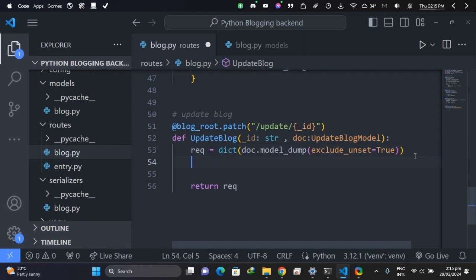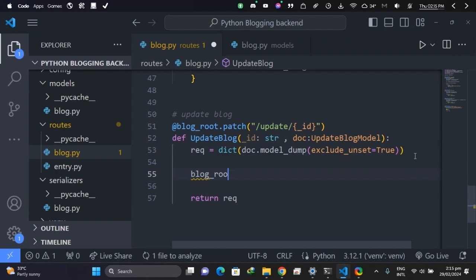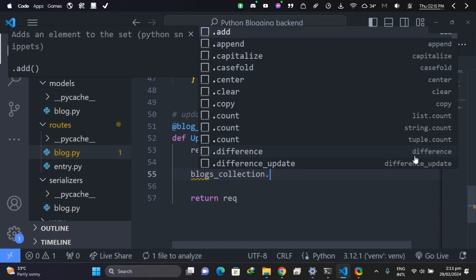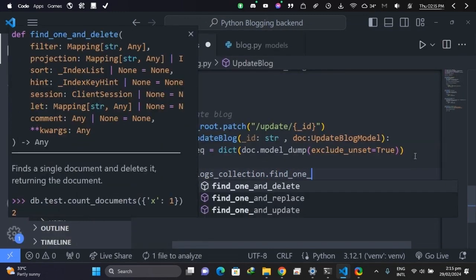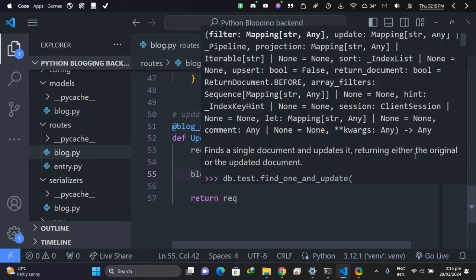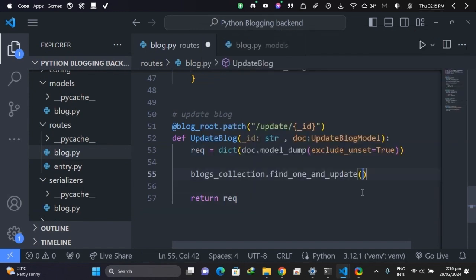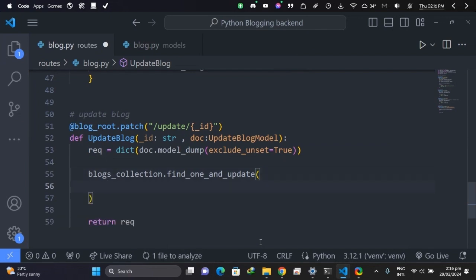So to do so, we'll simply use our blocks collection. So blocks collection, then blocks underscore collection, then period, then I'll use find one and update. So find underscore one underscore and underscore update. So find one and update. Then I'll open my parentheses and then I'll pass the ID of the document I want to update. So let me collapse this and then we'll have a Python dictionary over here.